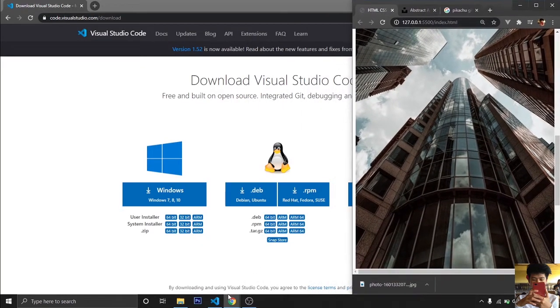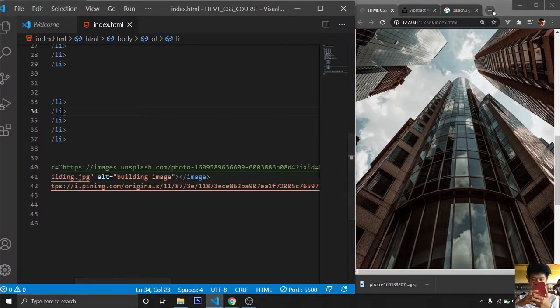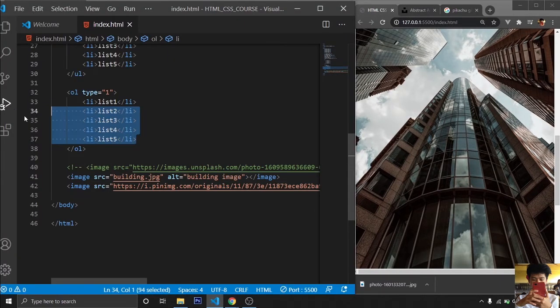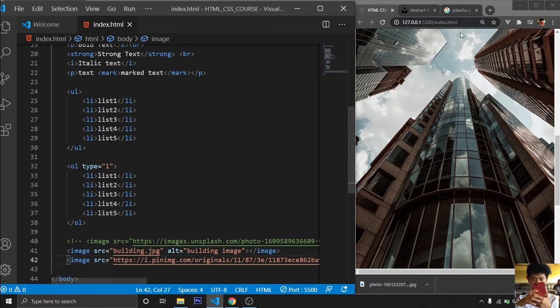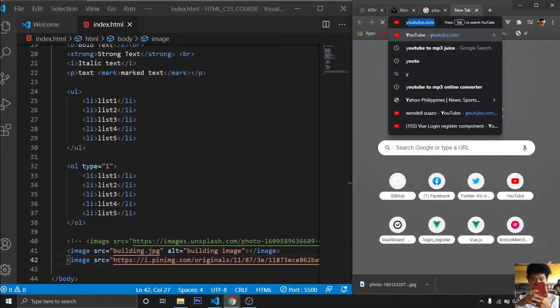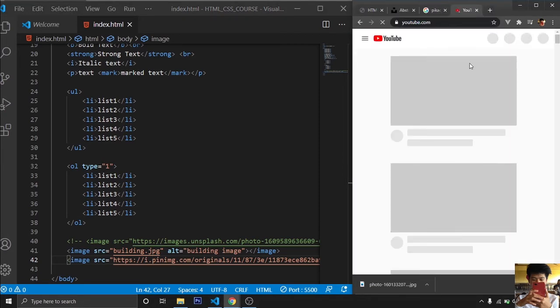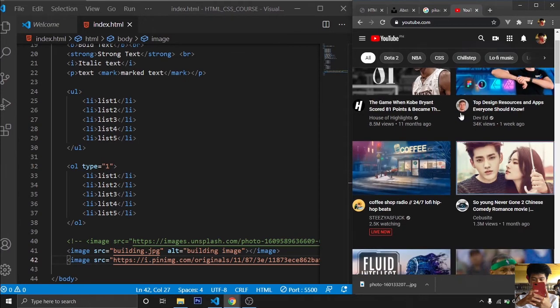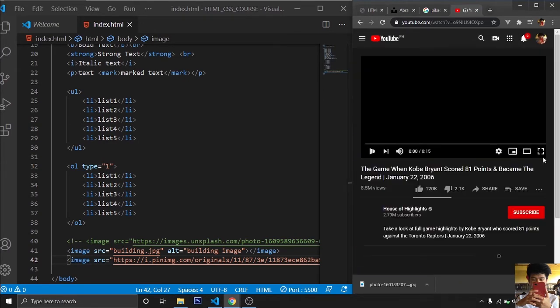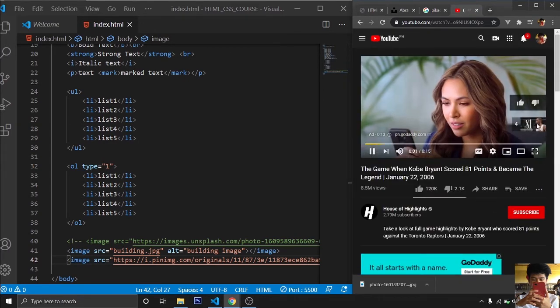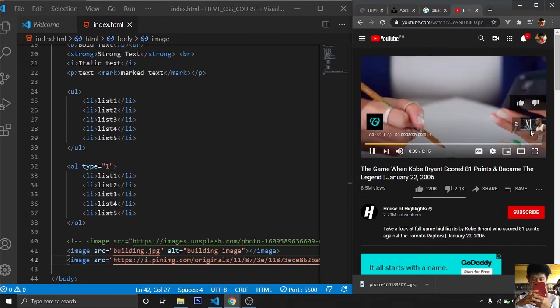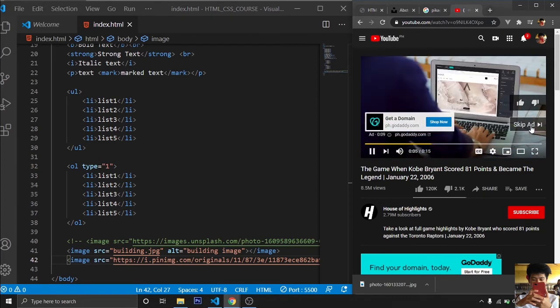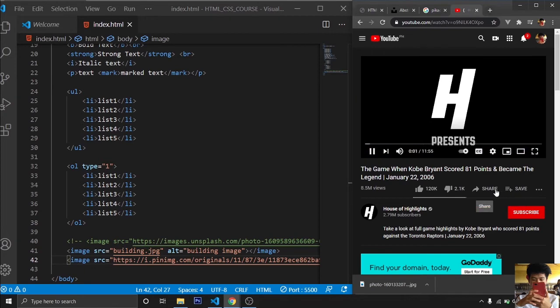What about the iframe? How about you need to include video clips in your website? Like for example, a clip from YouTube. You can go to youtube.com. For example, this house of highlights. You can click the share.